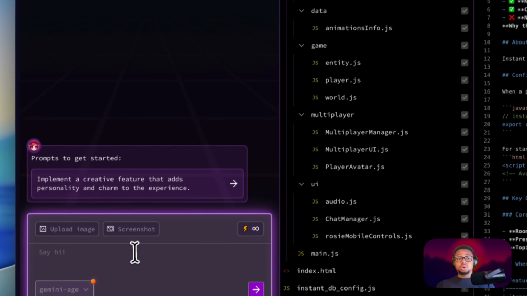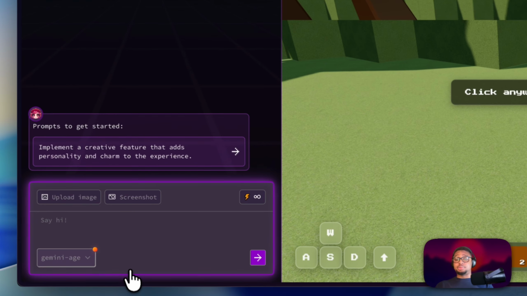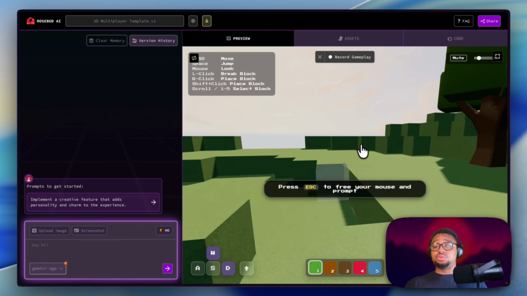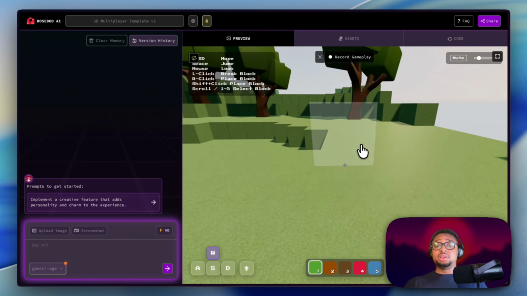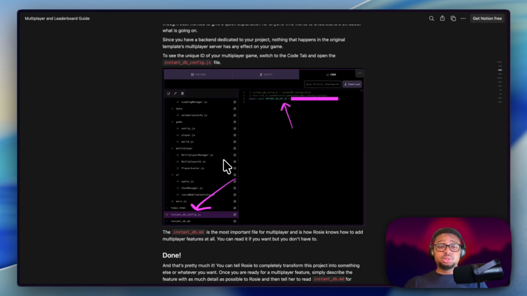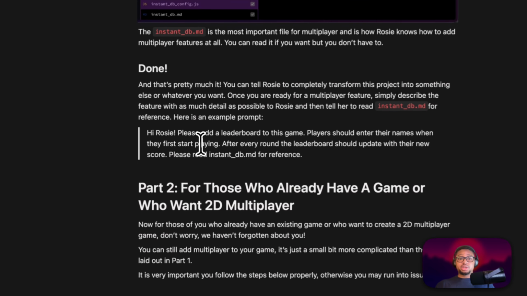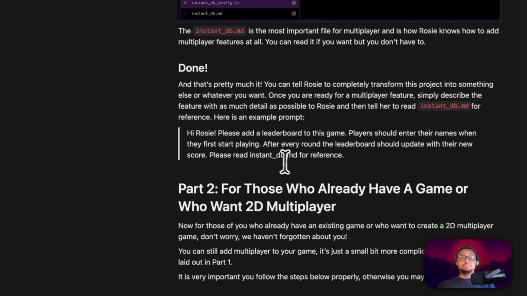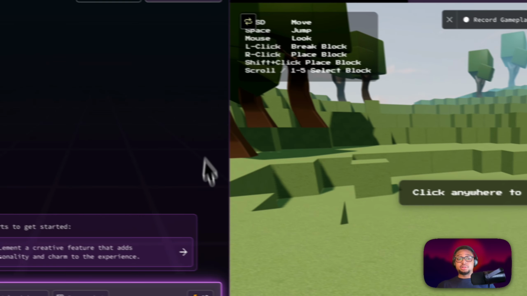You can now go to the chat here and enter any prompt you want for multiplayer. You can say add a leaderboard, add a bunch of weapons, anything you want, and just ask Rosie to add it, and then she will be able to add it. But there's one key thing I want to go over. If you look here in the done section, you see at the end, in my example, I said, "Oh, hi Rosie, please add a leaderboard to this game." And I explained the details of what I wanted, and at the end I said, "Please read InstantDB MD for reference." That's this file.